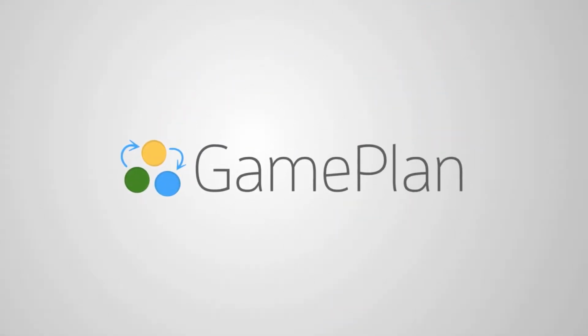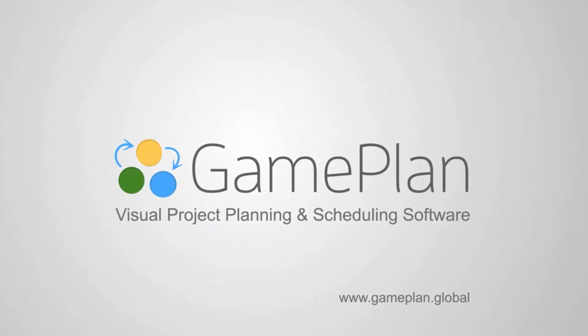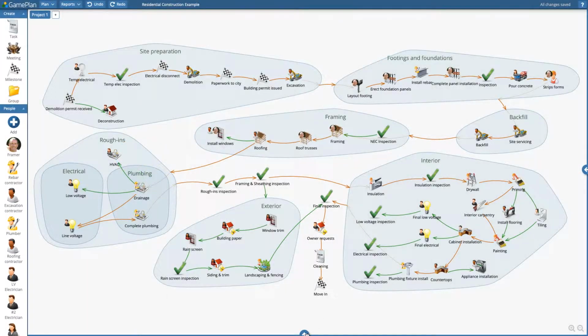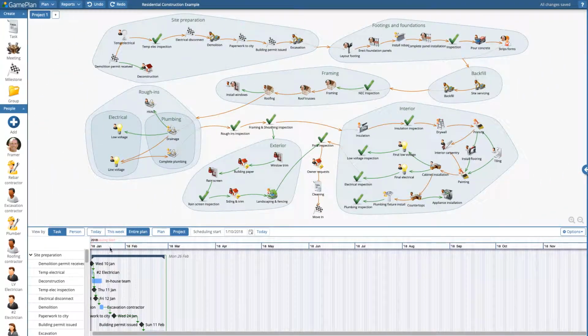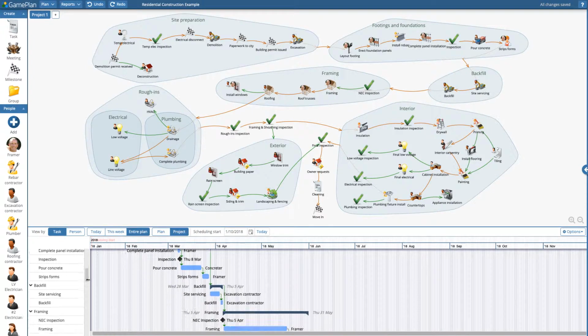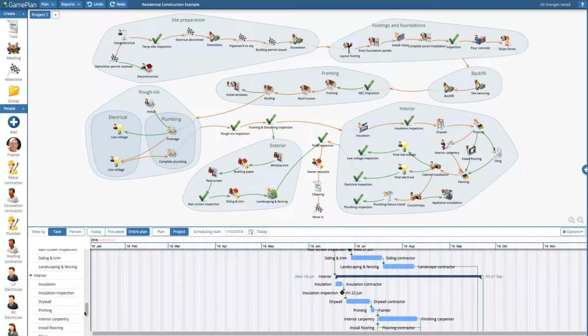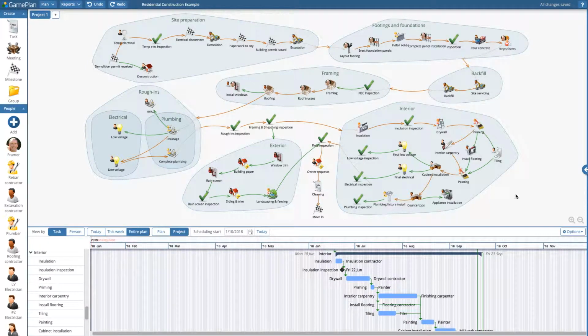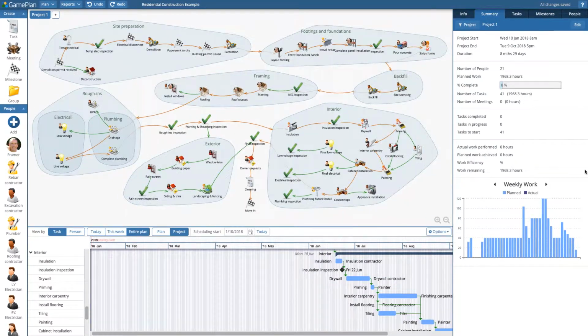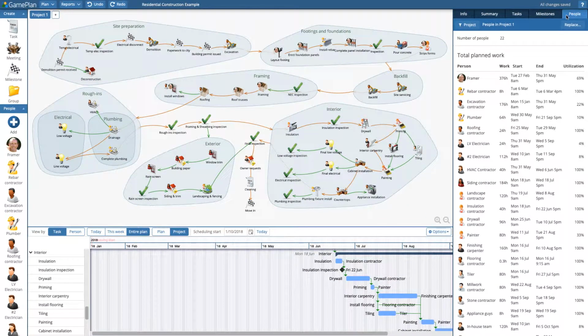Welcome to GamePlan, the visual project planning and scheduling software that empowers you to complete your projects on time and on budget. You will quickly see how using GamePlan's unique, innovative, virtual whiteboard will change your approach to planning and deliver real bottom-line benefits to your business.